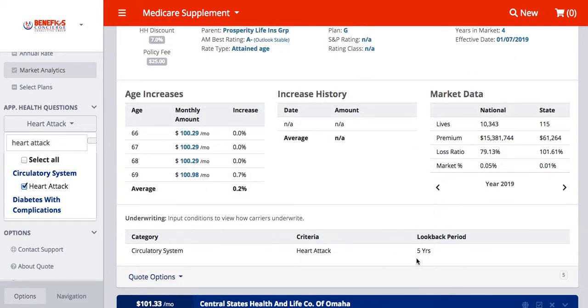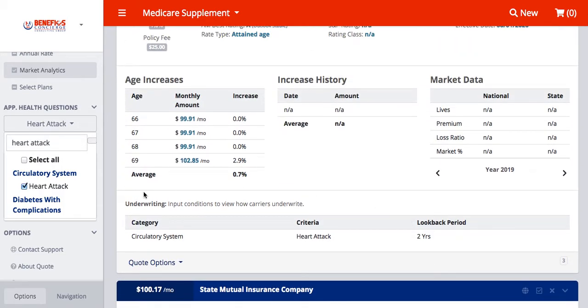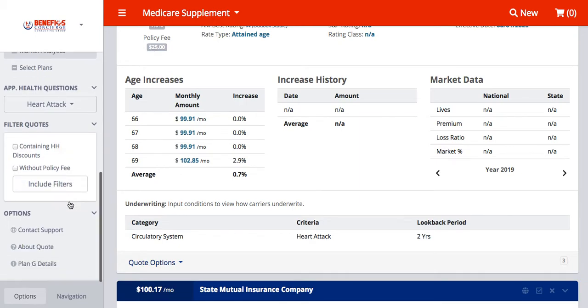Again, you can see it varies from carrier to carrier. Some say 5, 2, 2. So it does vary upon the carriers.